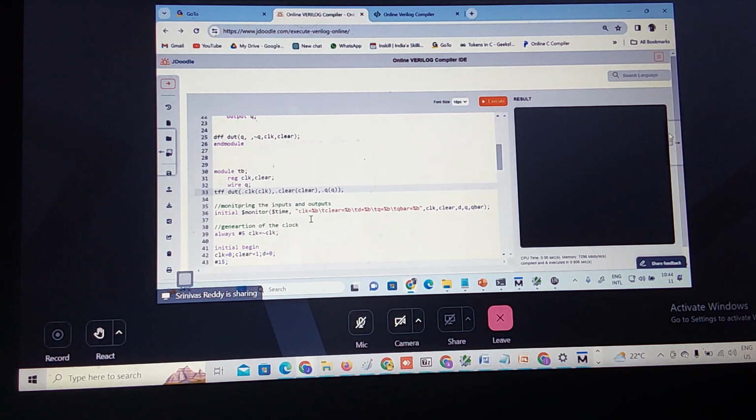Next, what do I need to do? I need to monitor the clock and clear; D is not required. Let me remove the D. Correct, D is not required. And Q bar is also not required. Let me remove the Q bar.